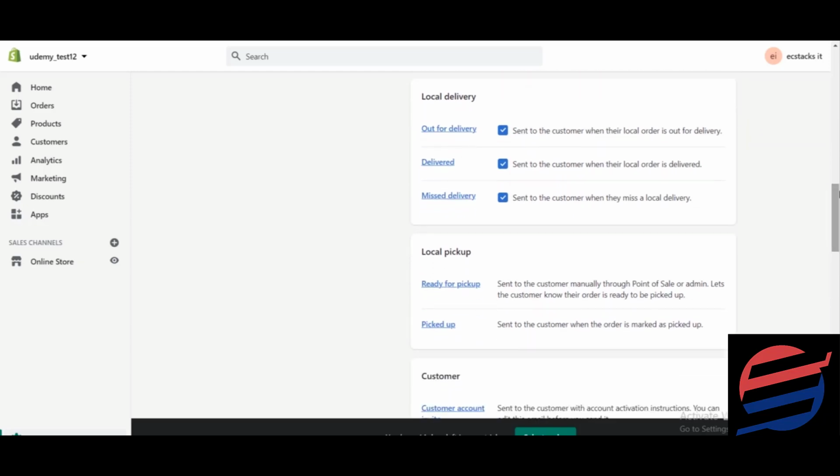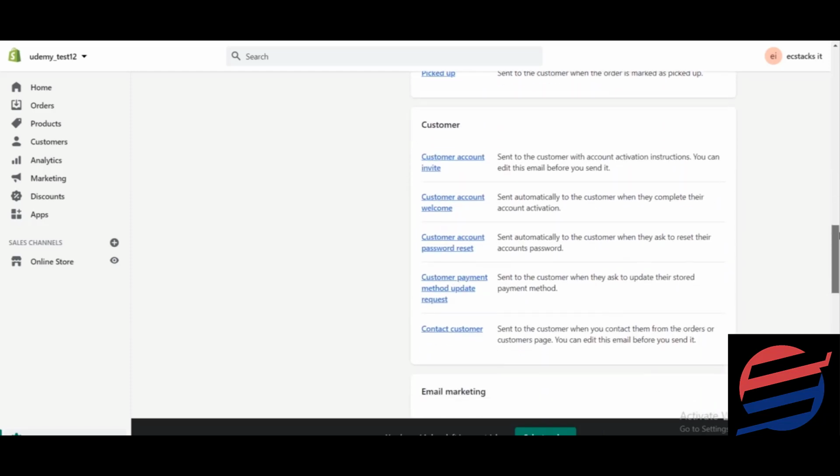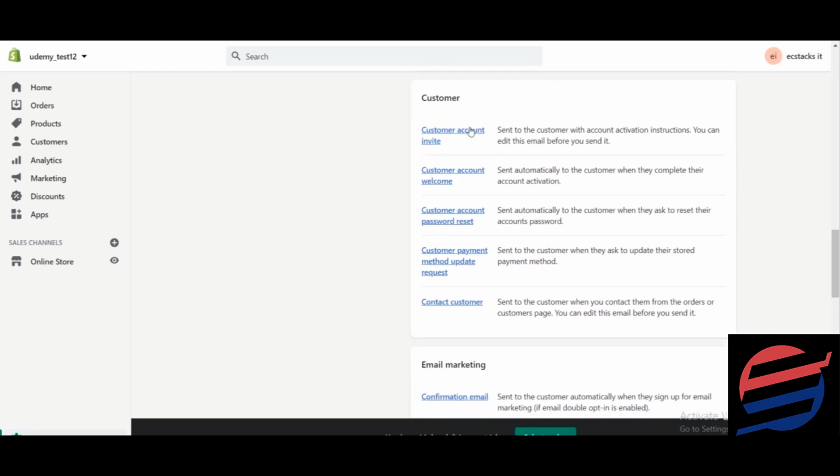So here are the local pickup options and the customer account options. So there are lots and lots of notifications available. So this customer notification option is regarding when someone creates an account in your Shopify website, and when he resets his password, or when he enters in a Shopify website, these texts will be shown. When you enter them, you'll have different text shown. So I'll leave this up to you, you can just easily edit them.